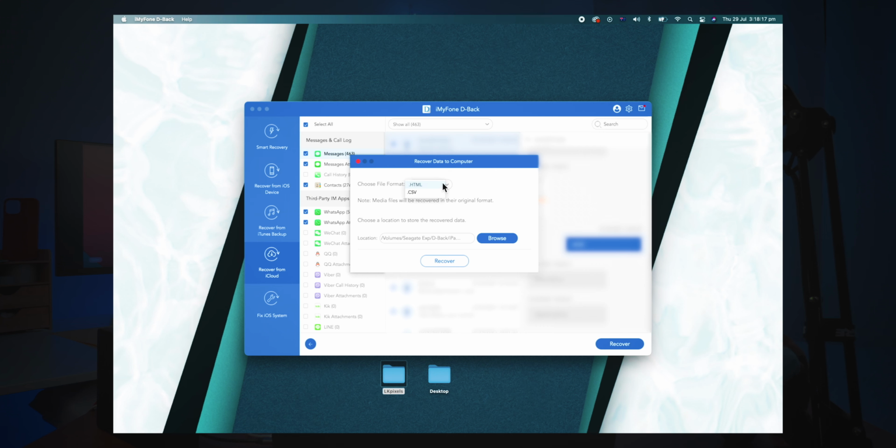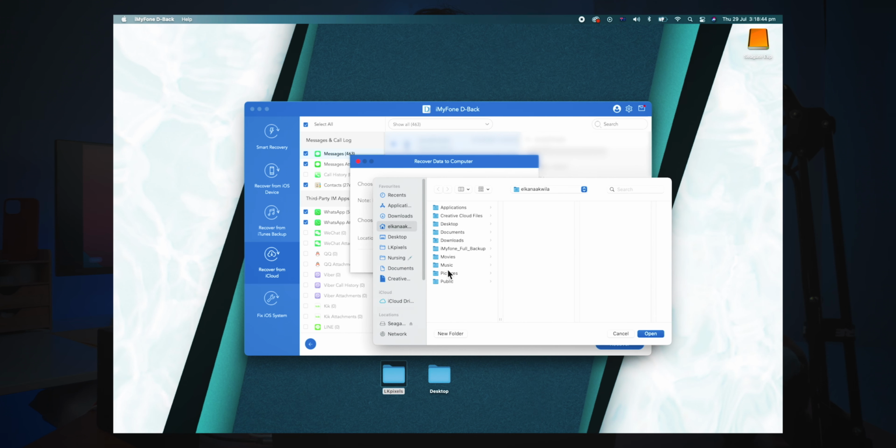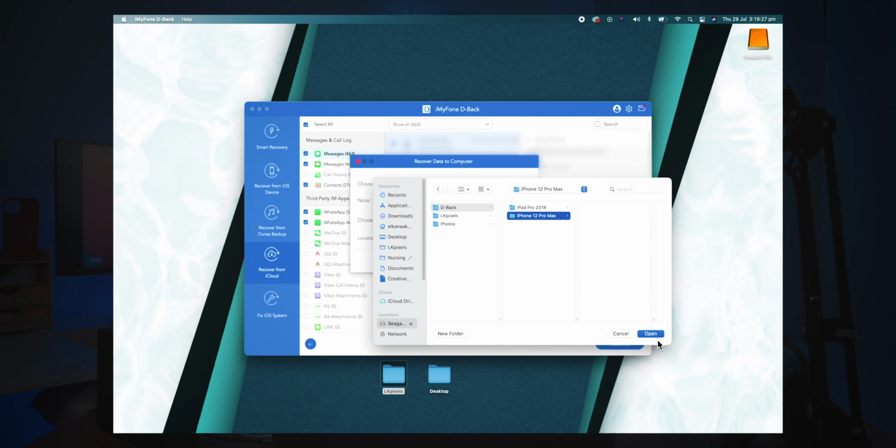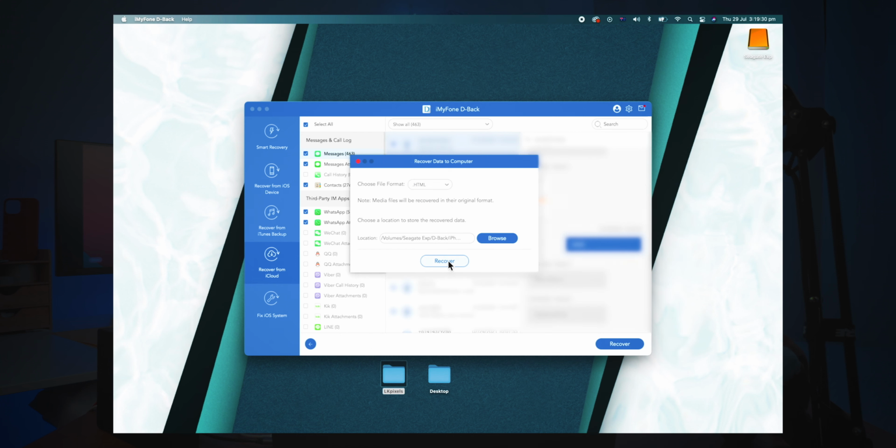Choose file format and just choose HTML. I don't know about those. Okay, so I'm just gonna store all of this data into my hard drive here. So let's browse to select the exact location I want it to go into. Yep, I've got my iPad Pro there. Okay, now I'm just gonna create a new folder, iPhone 12 Pro Max. There you go. Open and click recover.